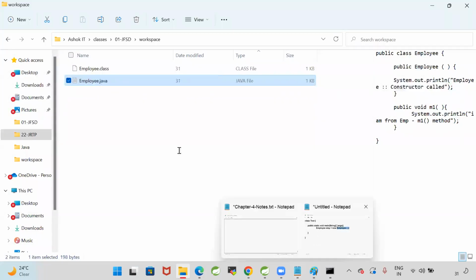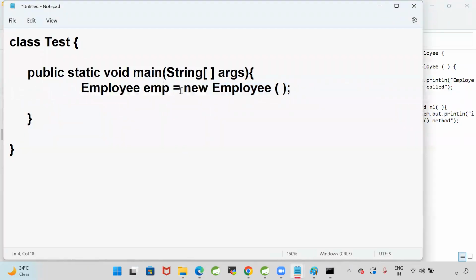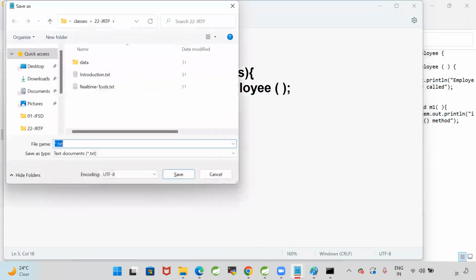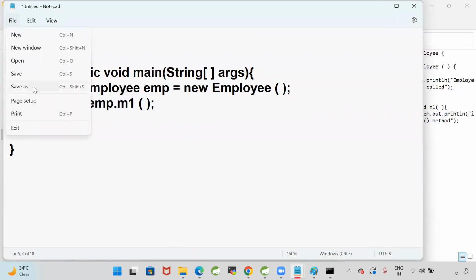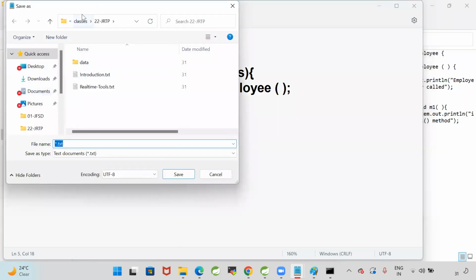Now go to the Test class. I am calling the constructor. Can I call the method also? emp dot, what is the method name? m1. One class's constructor I am calling from another class. One class's method I am calling from another class because they are public. Let us test this program. Save as. One minute.